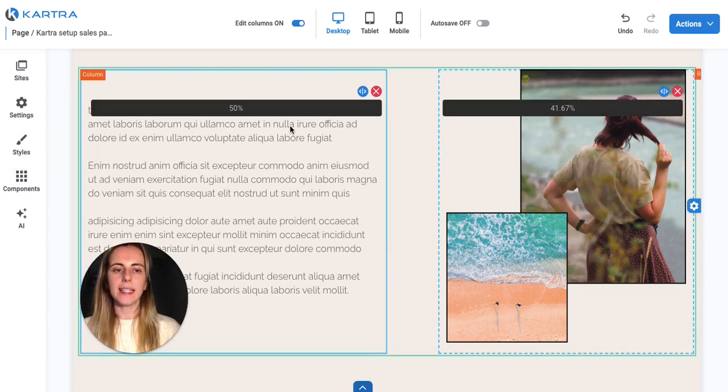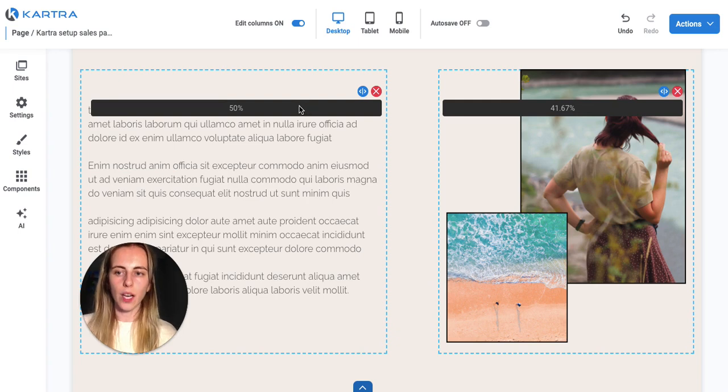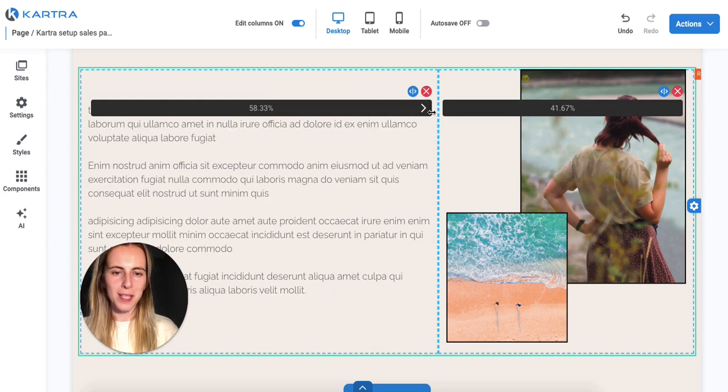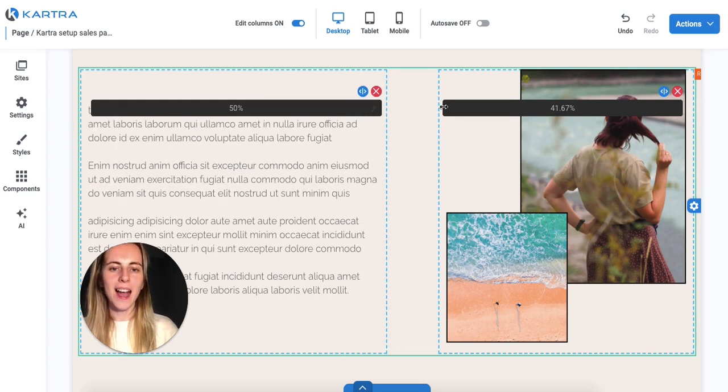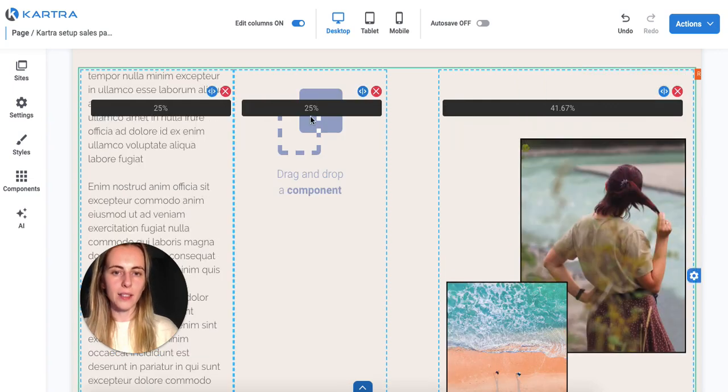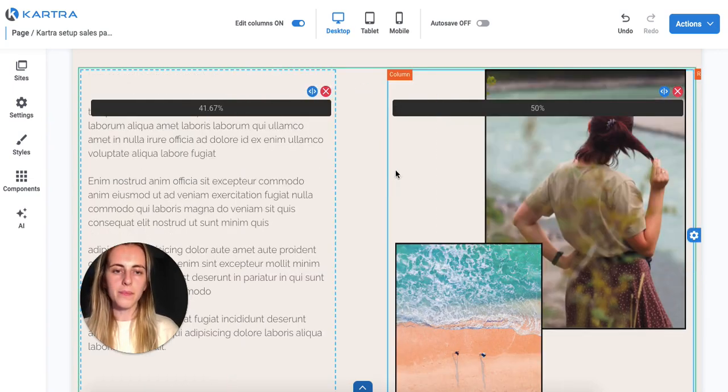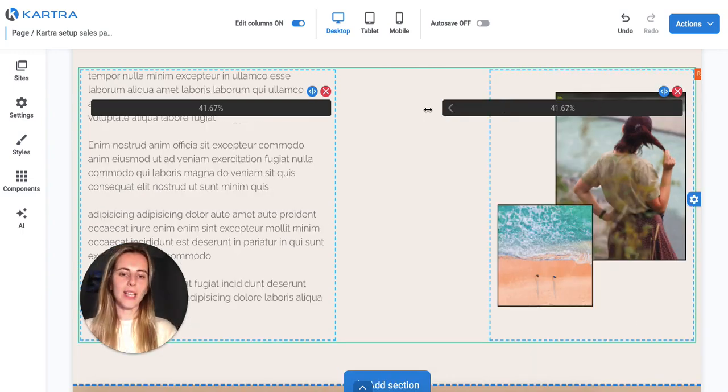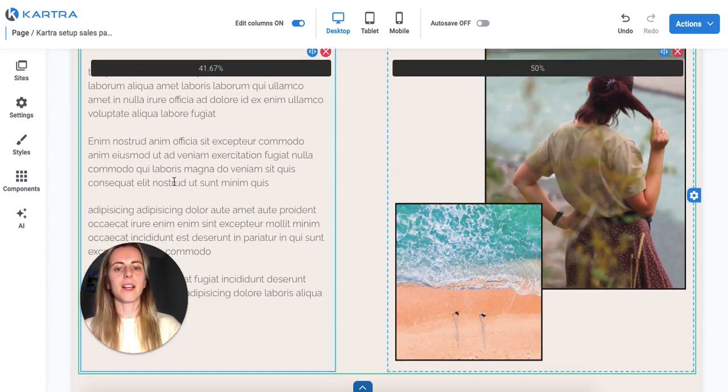So you can see that currently there is one column that is 50% and the other one is 41. So you can always click on either one of them to make them bigger, so we still have some space to get to 100. So you can do it that way. If you click here, it will add another one, but you can also move those things around. So that's how you can play around with the columns.